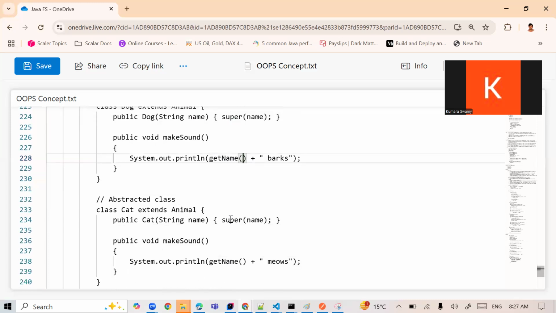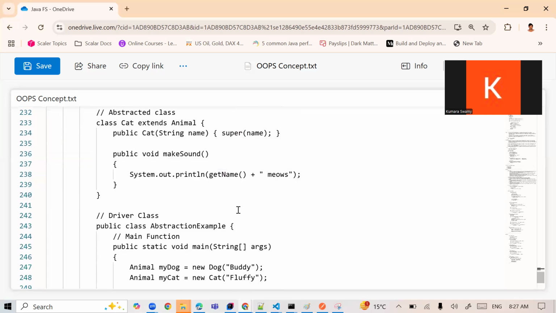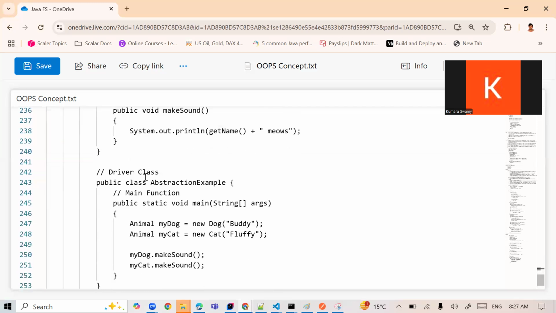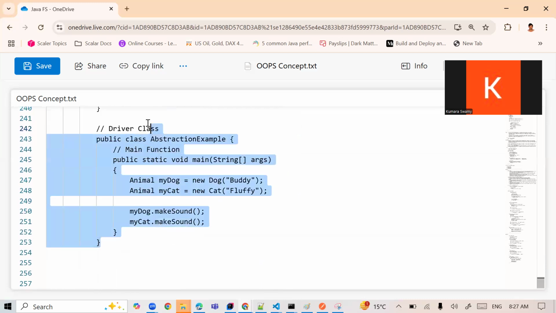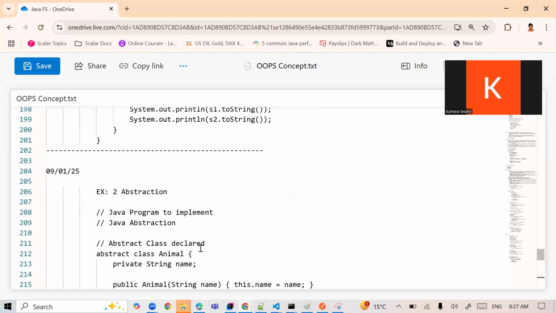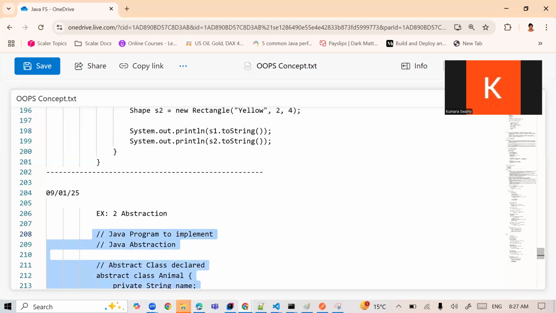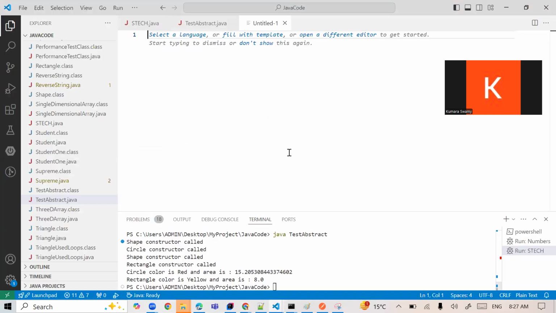It will print Buddy dogs. And when we create the myCat object, it assigns the name Fluffy, and when we call myCat.makeSound, it prints Fluffy mouse. So this is the output that will be printed. If we want to see that output, let's check in the.